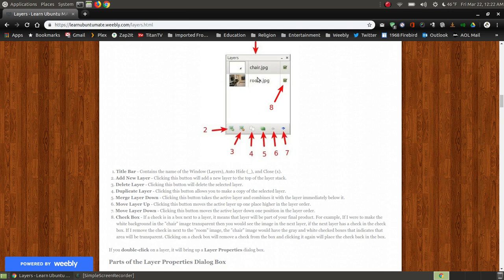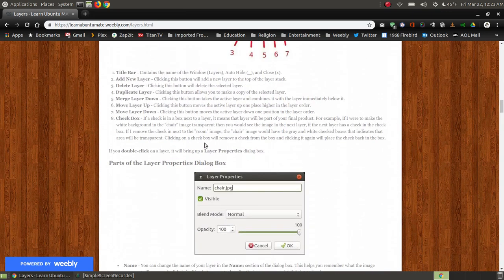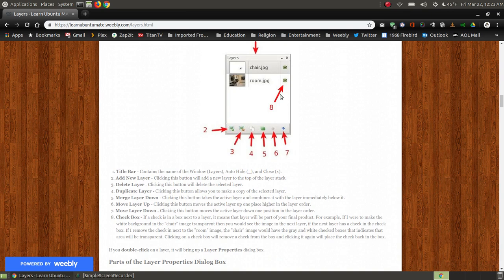Now if you want to change the order of these, like in this case, this is dim. It's because I'm at the top. I can't move up. So in this case, I can click this button and it will move my chair image down. And if I wanted to select here, I click on room and I can move that one up. So here you can see the properties dialog box, and I'll show you all this in just a moment. Let's say, for example, I need more information about this image. I can double click on it.